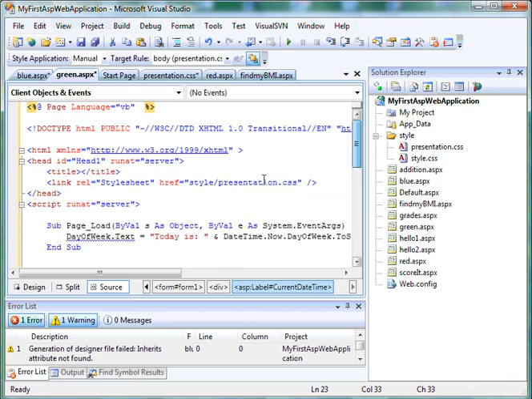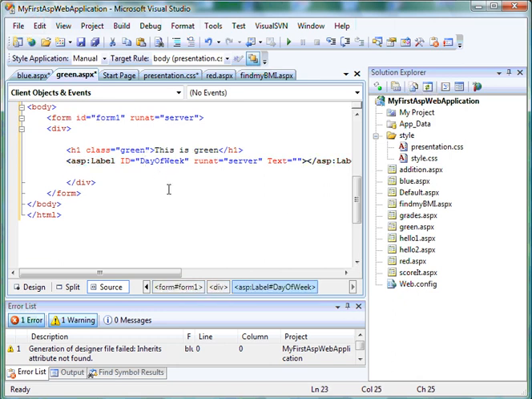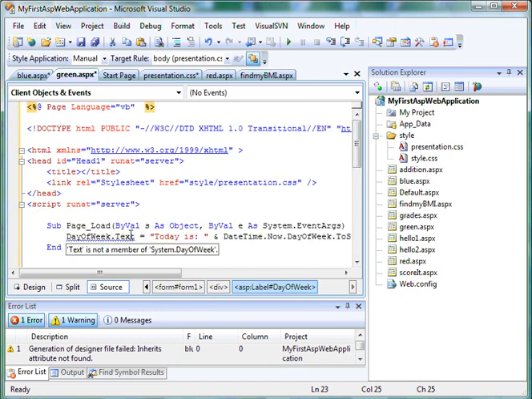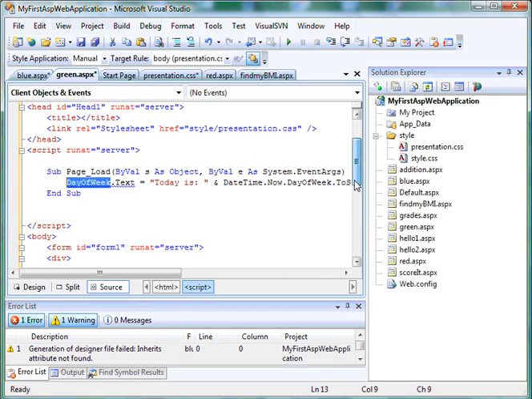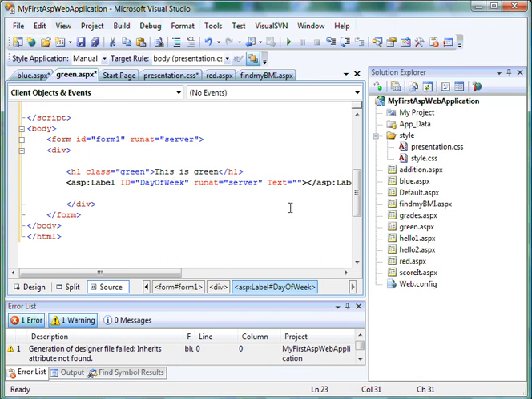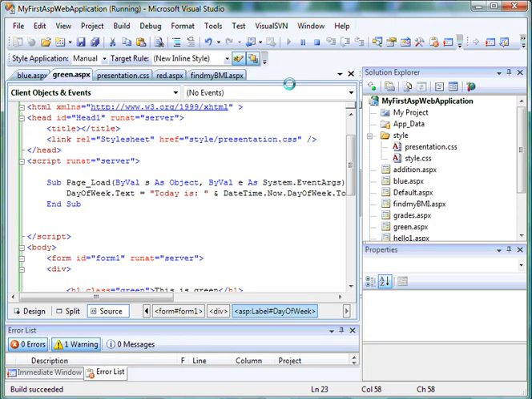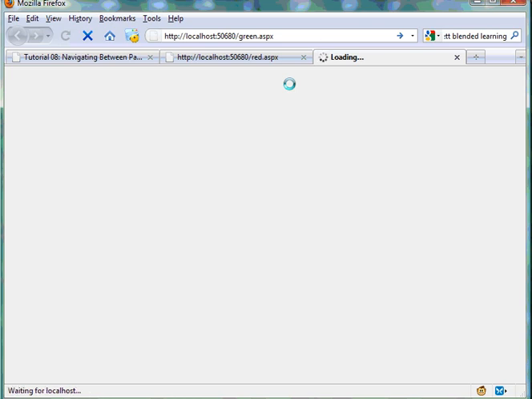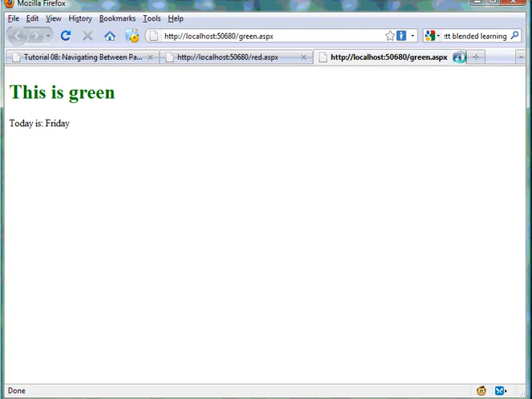Okay, and having done that, the label ID was day of week. DayOfWeek.Text still doesn't like it, which is very strange. It shouldn't be still complaining, because that is the name of the field. I think it maybe just needs some time to update. Let's just leave it like that and see if that does actually work. So this is on the green page, and hopefully this will show the day of the week. Okay, today is Friday. Yes, today is indeed Friday, and so we've done that.